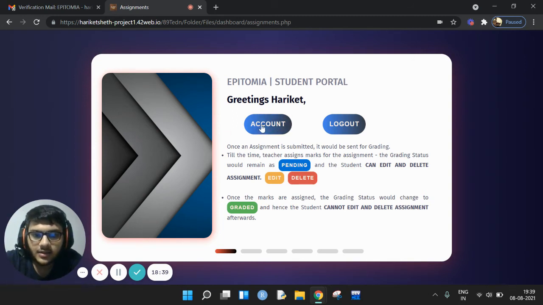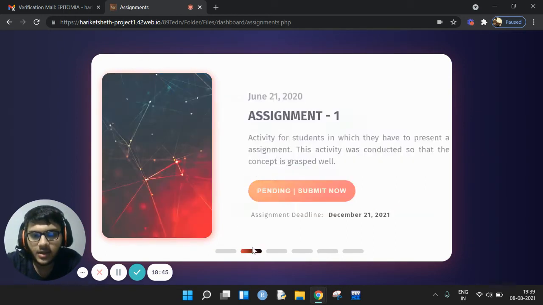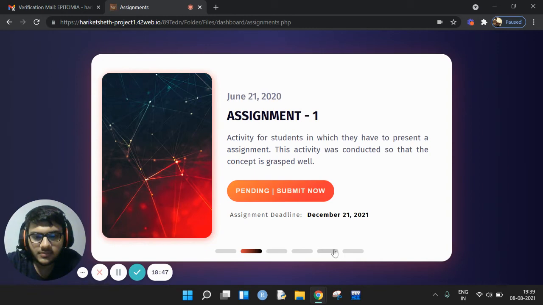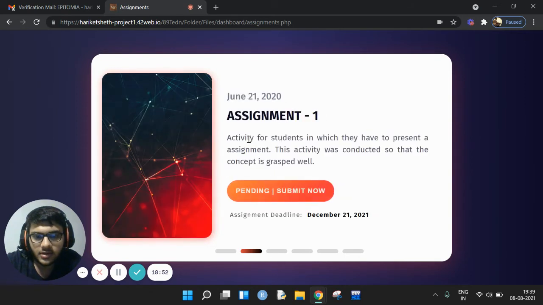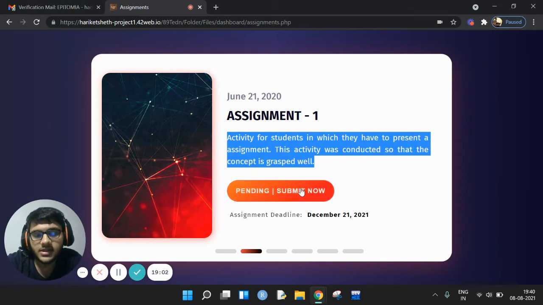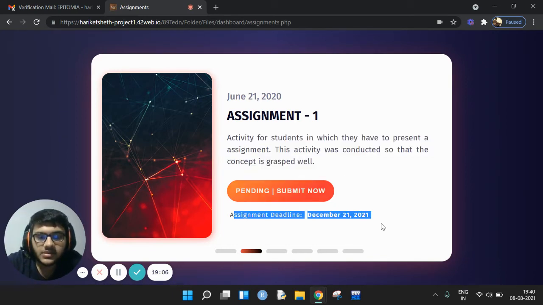Again, here we have separate buttons for account and logout as well, because it will be convenient for them. Now you'll be using these buttons at the bottom for navigating, and here's the assignment: the name of the assignment, the date it was created by the teacher, and this is the description of the assignment. This is the button to submit, and this is the deadline.